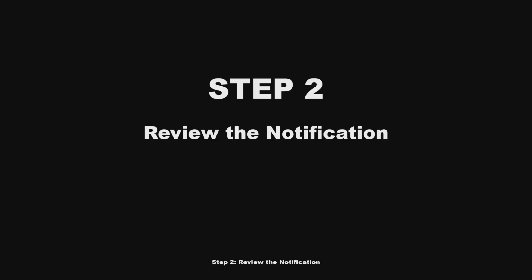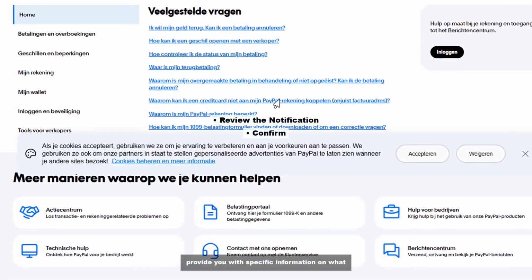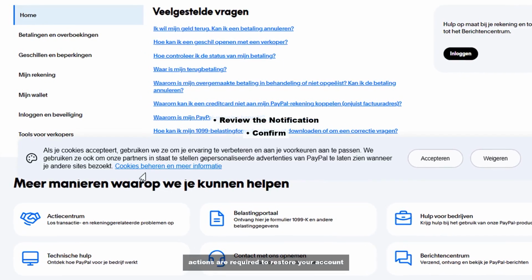Step 2. Review the notification. Carefully read the message from PayPal regarding security checks. This will provide you with specific information on what actions are required to restore your account access.